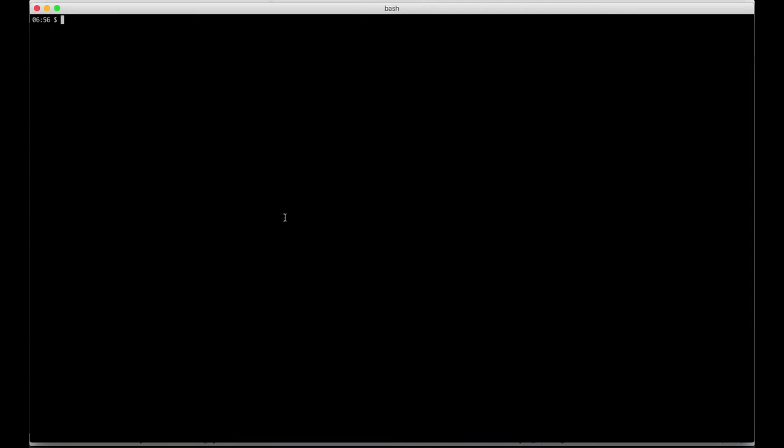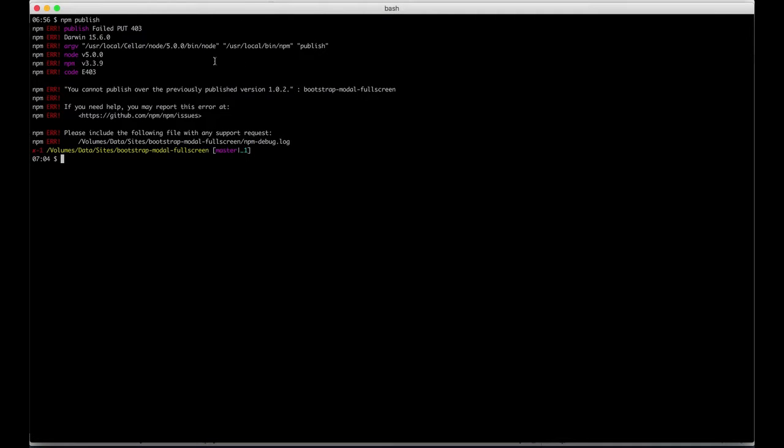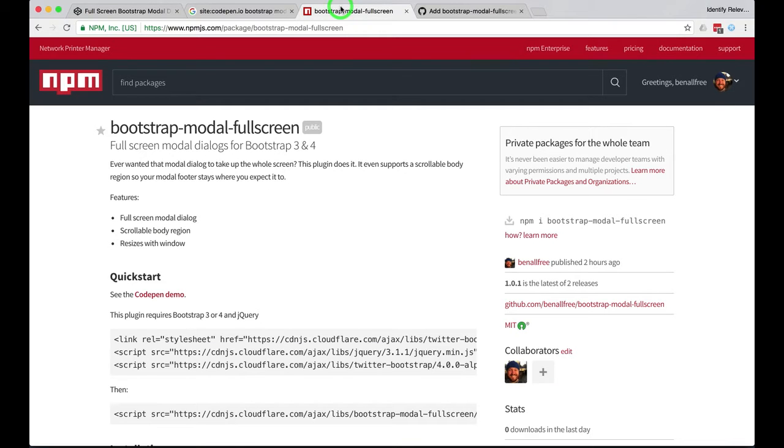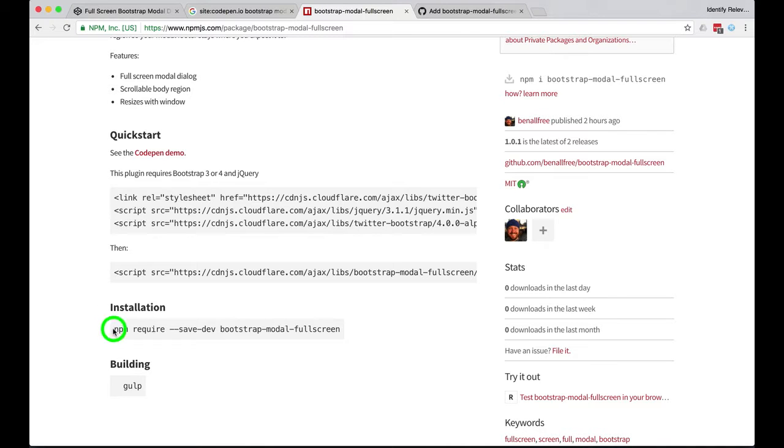Then there's a command line tool called npm, and you just type npm publish, and in this case it's going to give me an error because I already published it, but that makes it appear online right here at npmjs.com. Now, if anybody was looking for a JavaScript package that did this, they'd probably find it on Google. They'd probably find their way here. They'd probably read this, and they'd see how to install it. And look right here, it says how to install it.